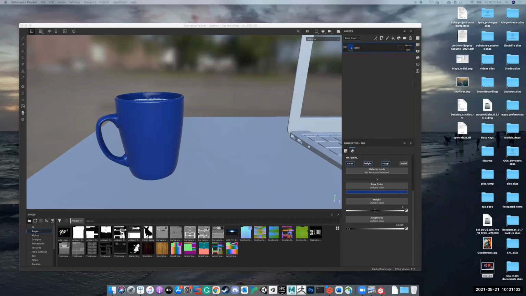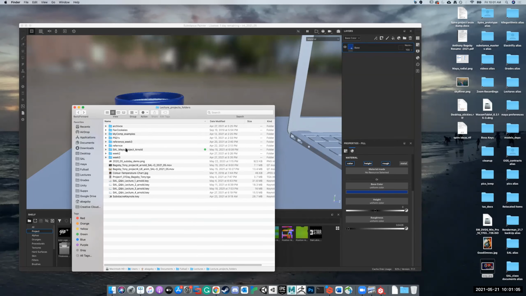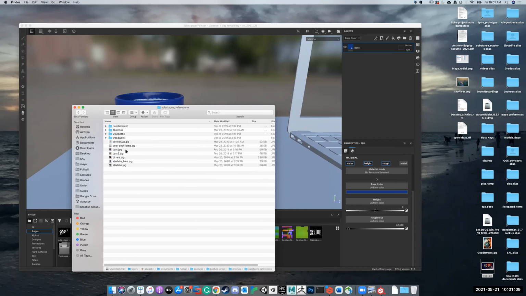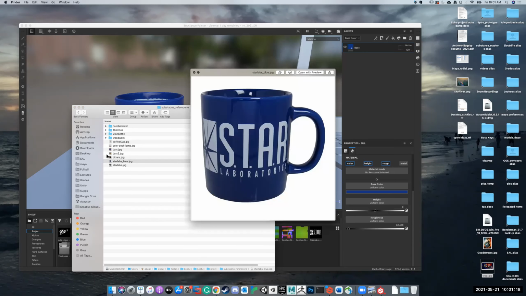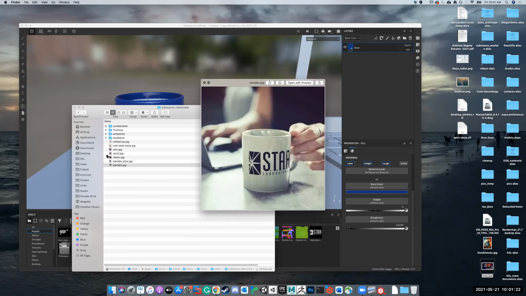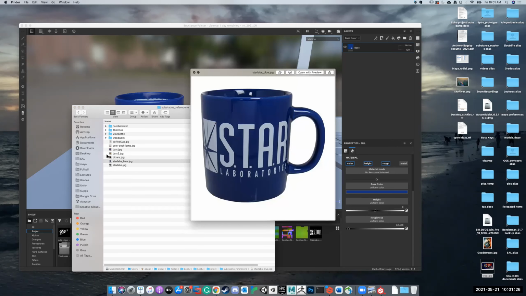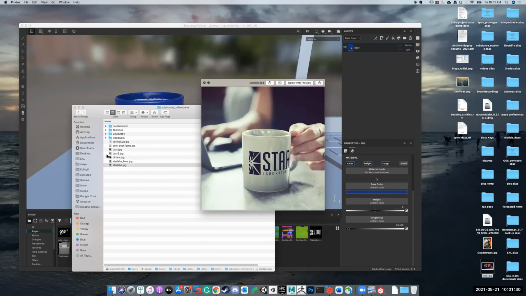I know I have a substance reference folder. Here it is. Okay. So here's my coffee cup. So I'm going to try and make the Star Labs coffee mug. I have a reference of it in the environment, so I know how it reflects the environment, but I like these colors better. So we're going to go with this color scheme, but this is our reflectivity reference.